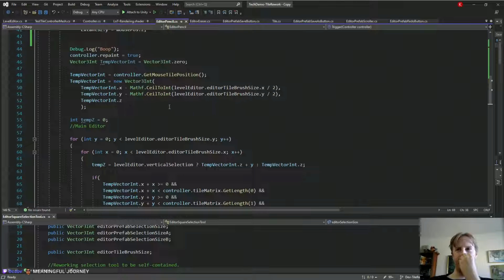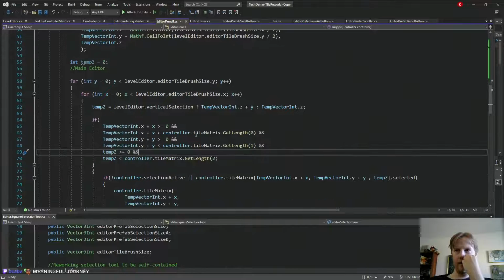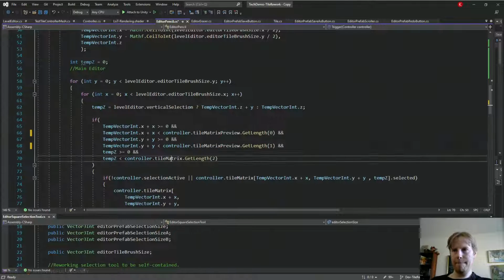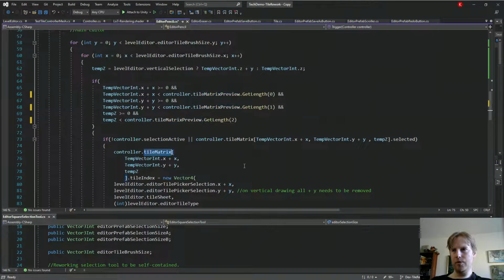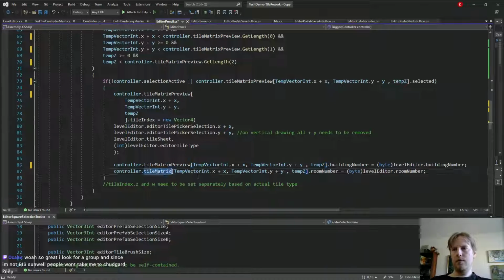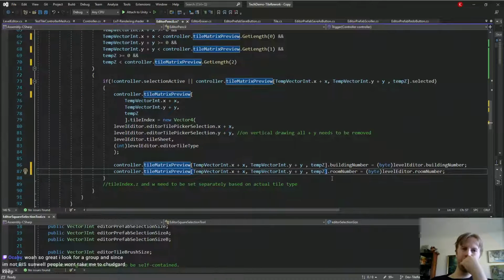So now we are editing. This should be the tile matrix preview, right? Polar tile matrix preview. Is it really that bad?